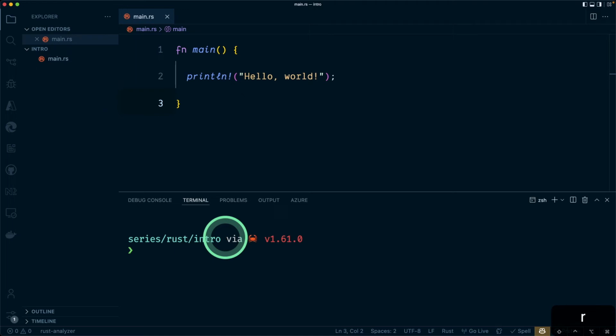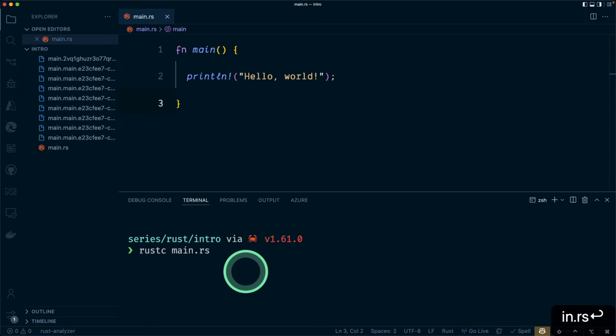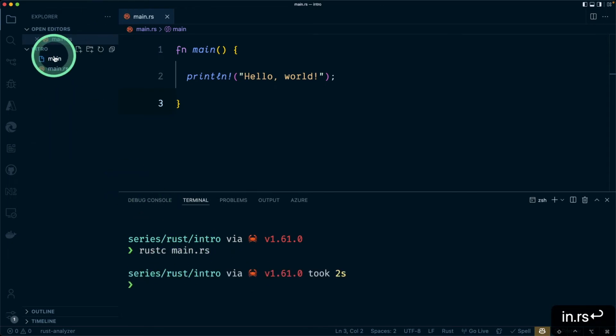So for that you have to use rustc, the Rust compiler, and you'll need to give the file name which it needs to compile. So in here, as you know, it's main.rs, and you can go here and type in main.rs. You can hit enter, and as you can see, you have a file now, and this is called the main file.